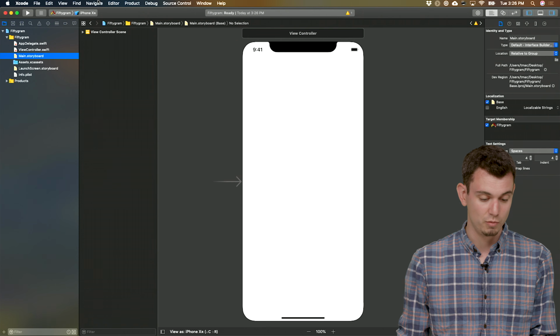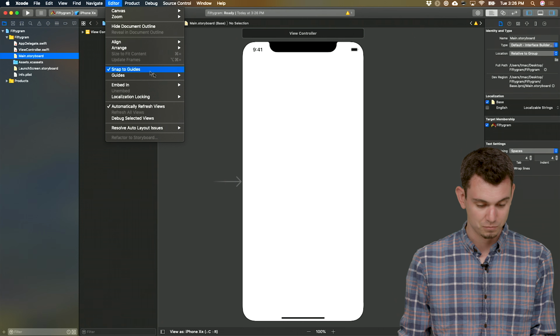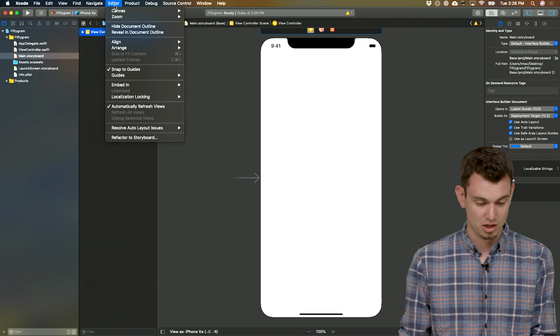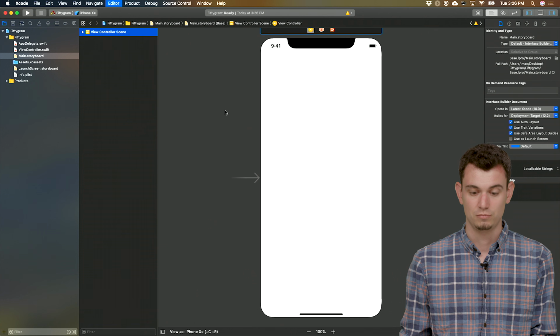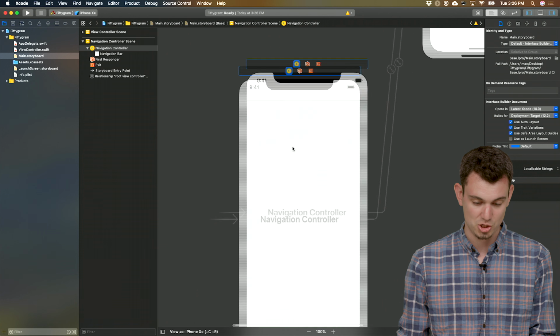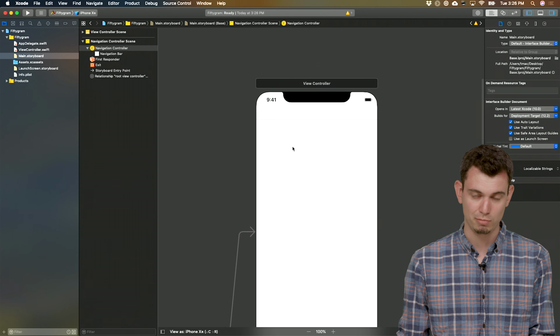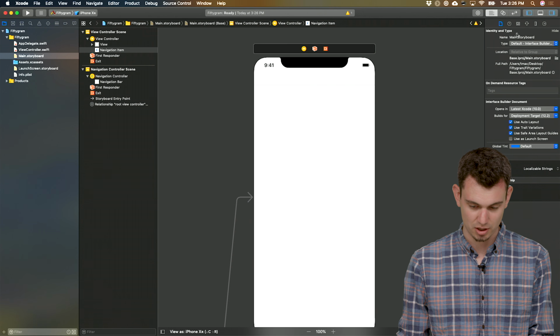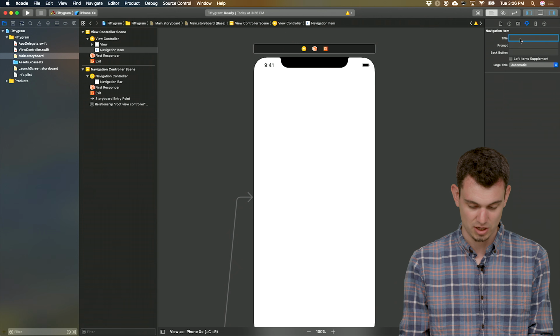Just like before, we can come up to Editor. Or first we want to select the scene. Then come up to Editor, Embed in Navigation Controller. We'll click that. And then just like before, we've got our title bar now. And let's just give our app a title. So we can click Title Bar, come over to Attributes, and give it a title.